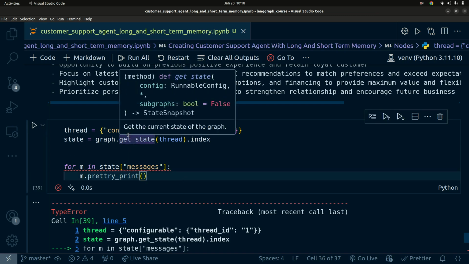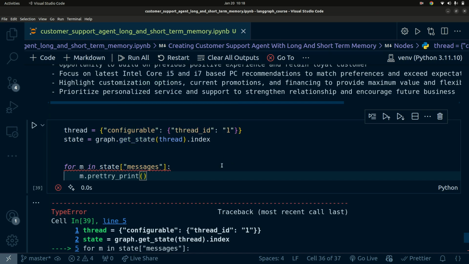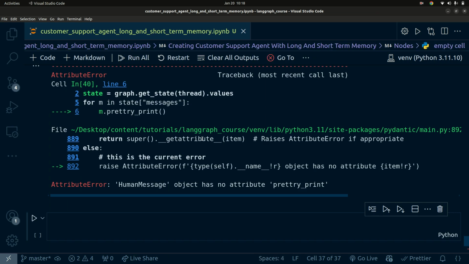So we're going to say configurable, and then this is going to be equal to thread ID. You're saying thread ID is 1. That's fine. We're going to say state equals graph dot get state. We pass in the thread, and this actually values. Let's run that and see.